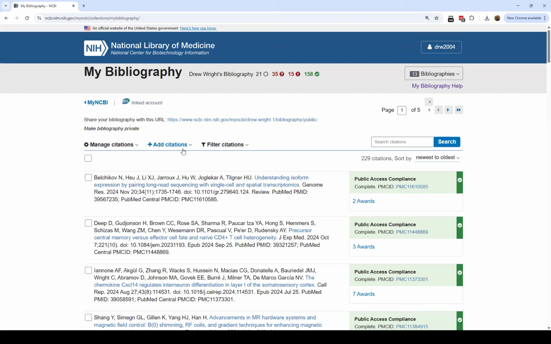And the way to do this, there's a couple different ways. Sometimes it happens automatically. So if everything is linked together on the back end and everything is relatively seamless, sometimes you will not have to add publications to this. It'll automatically get put from ERA Commons into My Bibliography. I never assume that that's going to be the case, so I always tend to do this manually.